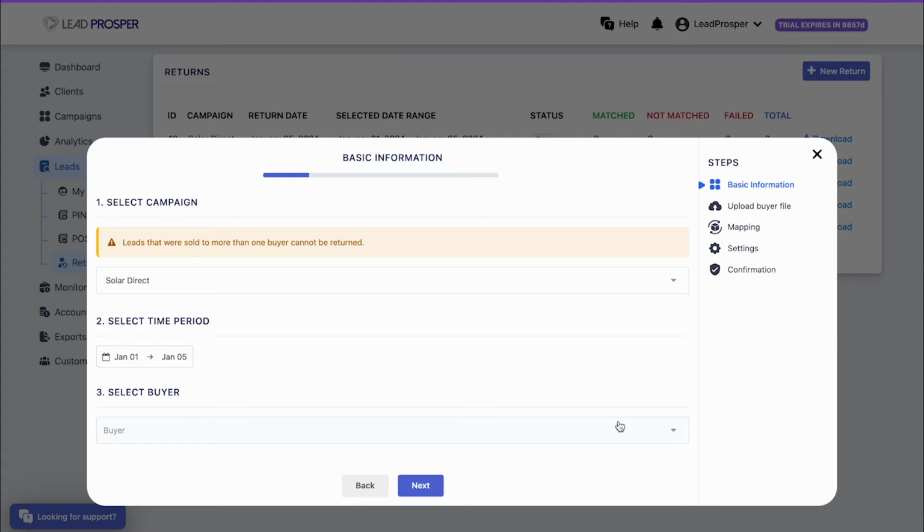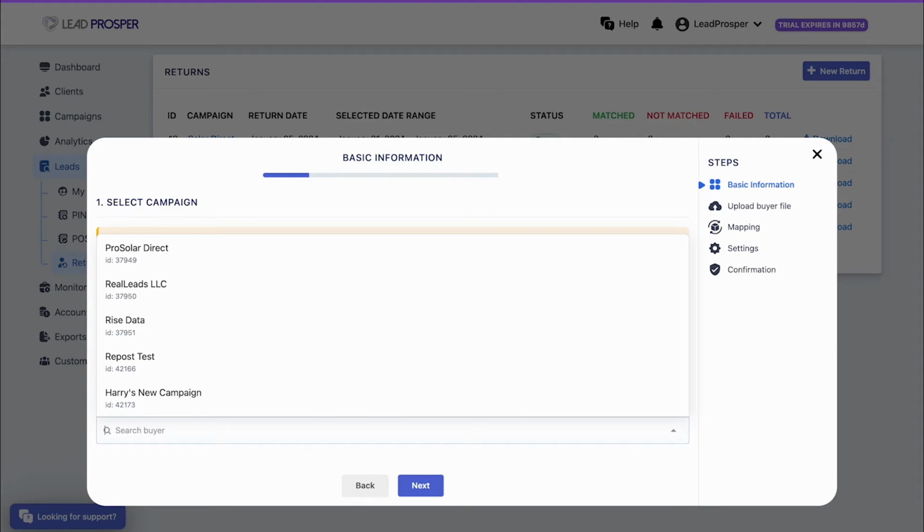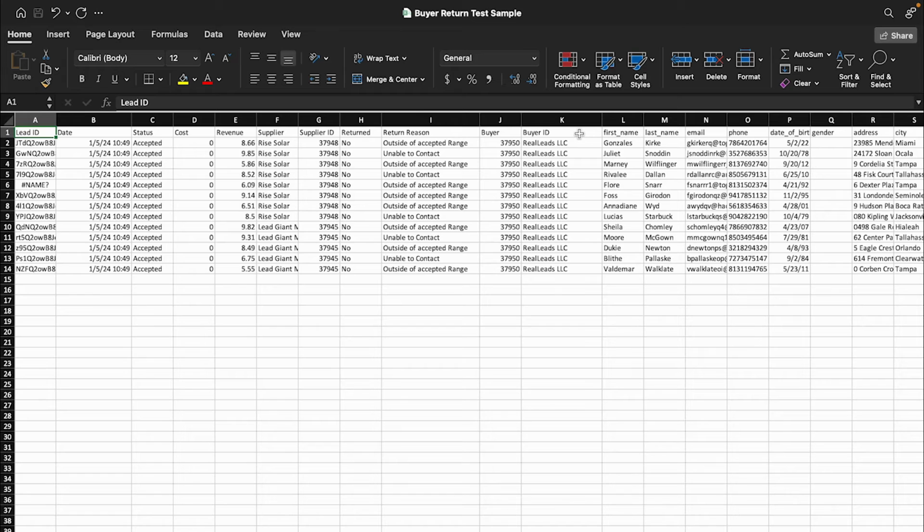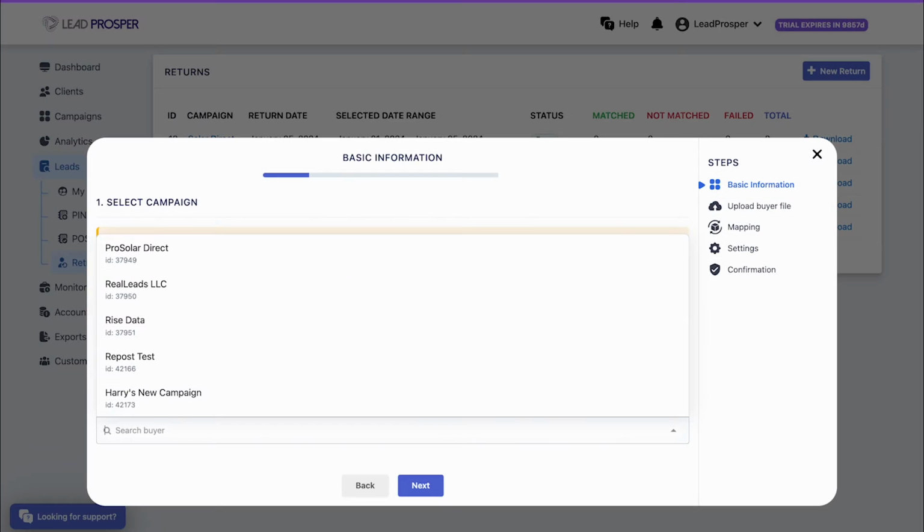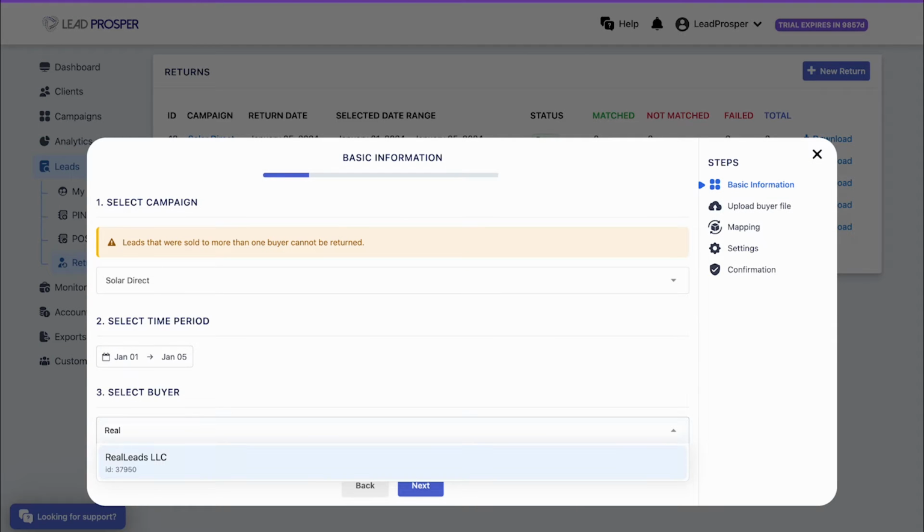Lastly, for this page, we have the option to select who the buyer that we are returning for is. You can go back into your spreadsheet to see who the buyer is under the Buyer ID column. In this example, our buyer is Real Leads, LLC. One thing to note is you have to do a return for each buyer in each campaign. This is because you will never have a buyer send you a list of leads to be returned that include more than one buyer. So, you need to make sure that you are mapping to the right buyer.